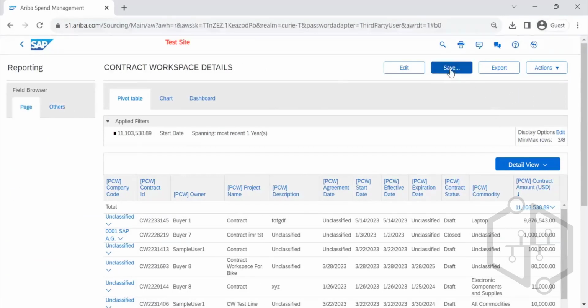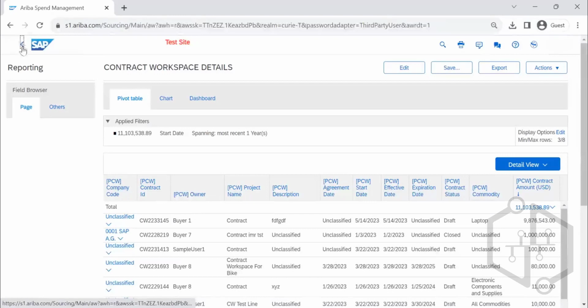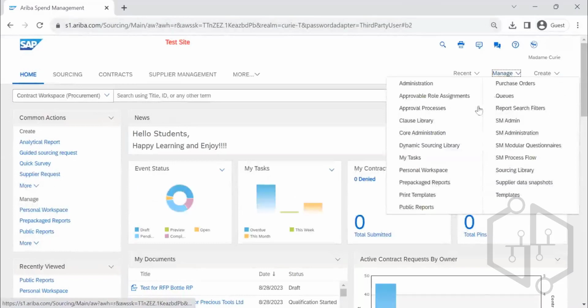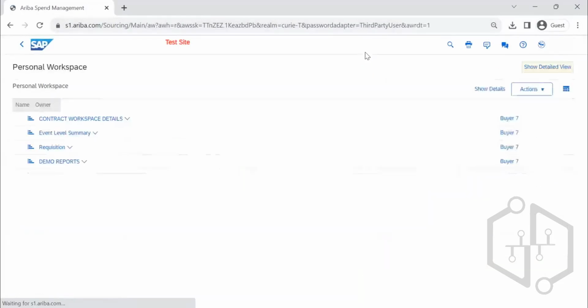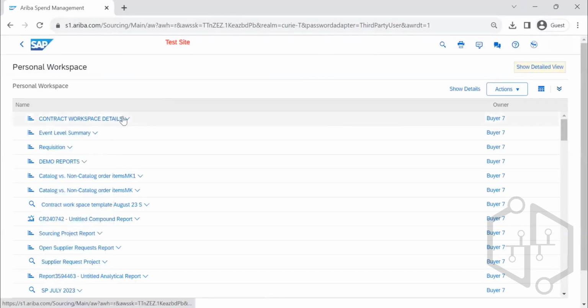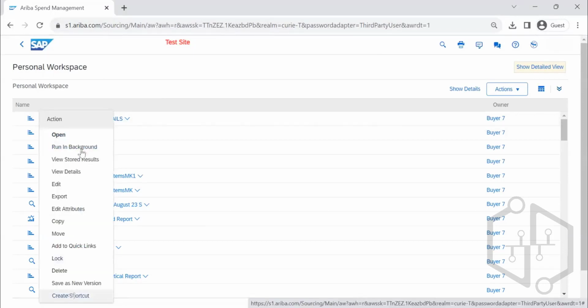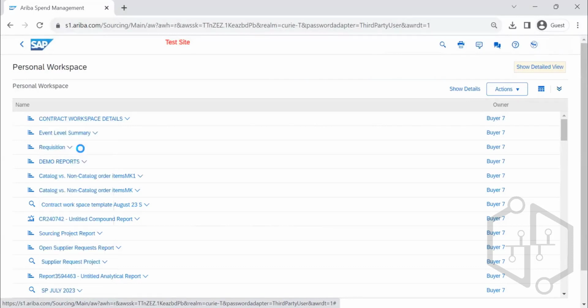Now this is run. I will save this report. I am creating it under personal space. Now I'll go back to my personal workspace. Now I'll show you how I can send this report to an external party. So this is my report, the contract workspace report. I'll go here, run in background.